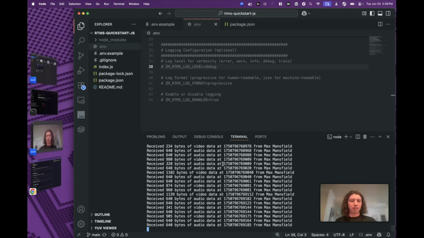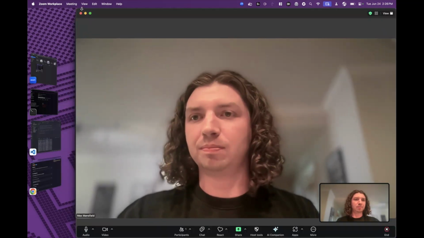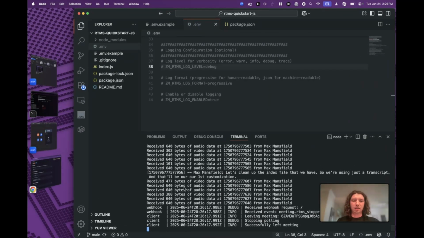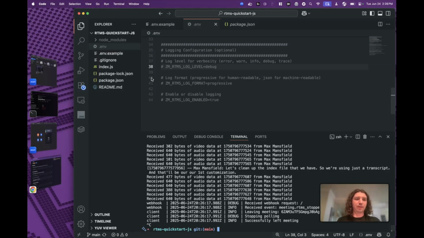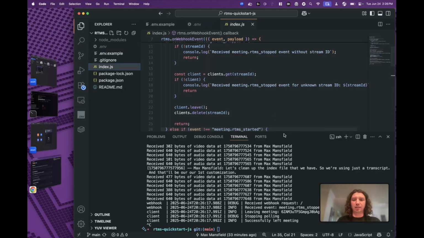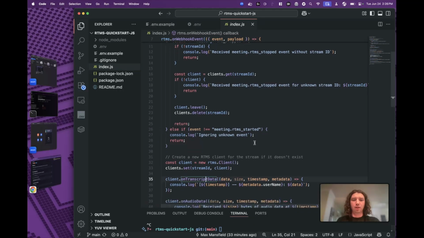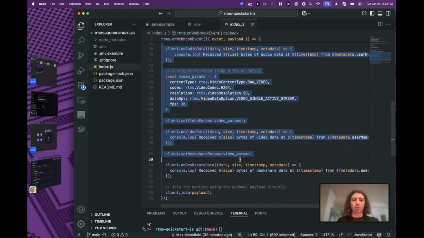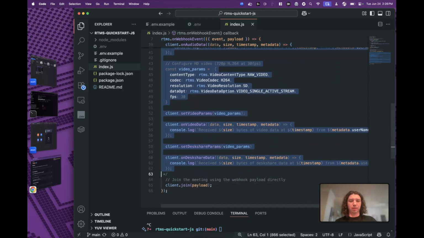So let's clean up the index file that we have. So we're using just a transcript, and that'll be our first customization. I went ahead and ended that meeting and left it, and you can see here we have the logging for that right when we ended it. But I'm going to close this for now and dive back into this index.js file. And I'm just going to comment out everything except for the transcript so that we can get a better idea of what that transcript is.